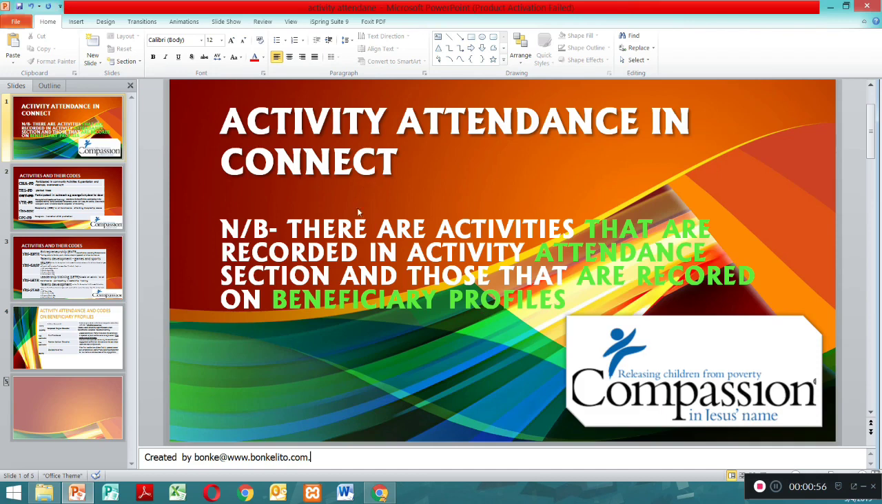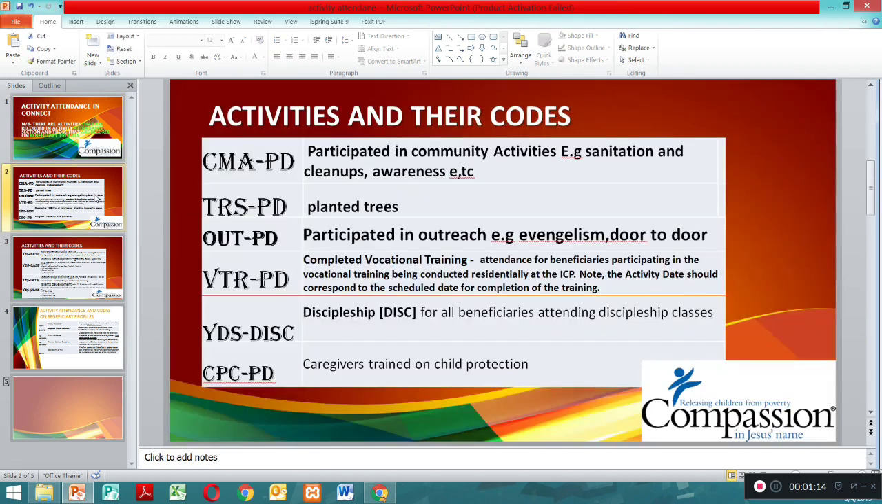So activities, just like accounts, have codes. So quickly, let's peruse through the activities and their codes. It is good to master the codes because that is how Connect interprets activities. So let's go right to the codes. So these are the activities and their codes.